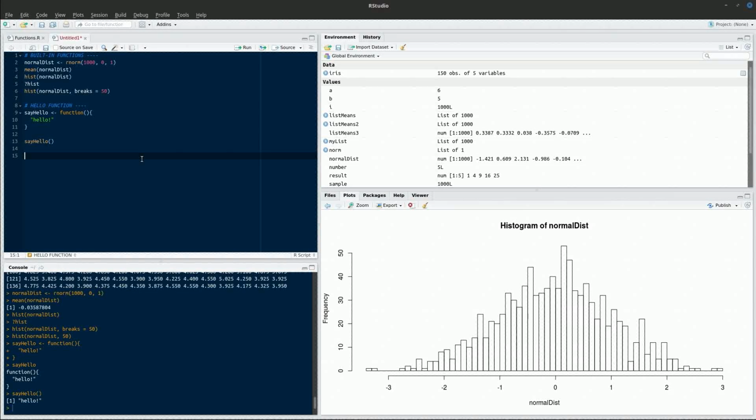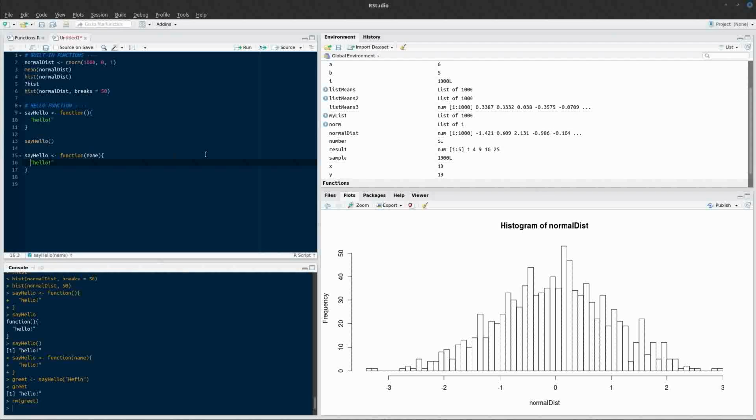But let's change this so that our function takes an argument. So let's copy and paste this. Let's say that we want the function to take one argument called name, and change this so that it uses the paste function. Remember, the paste function pastes together character strings or different values separated by a comma. So "hello," and then the name variable. So it will paste together hello, and then whatever we supply as the name argument.